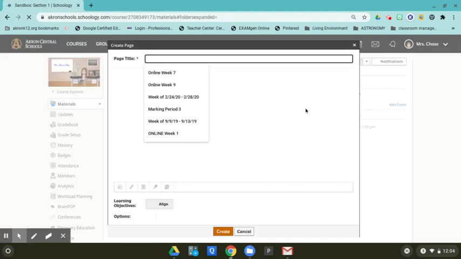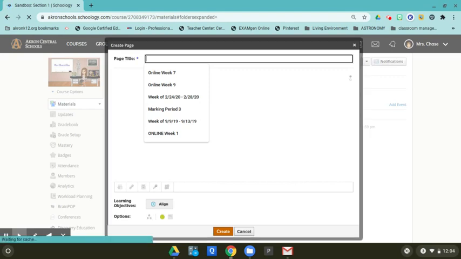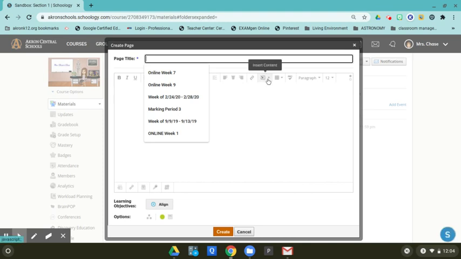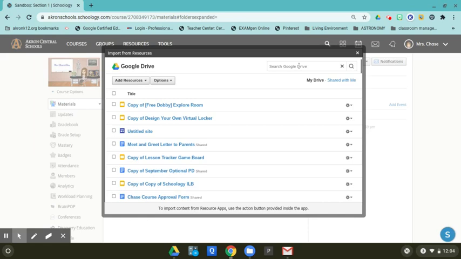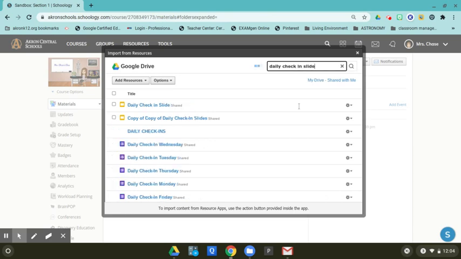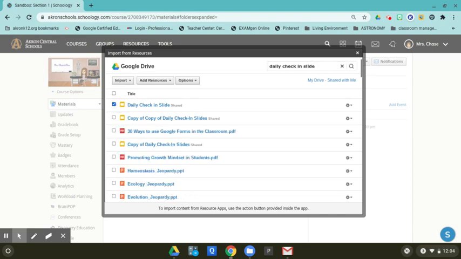And once this opens, you don't have to put a title in. What you're going to do is up here where it says Insert Content, you'll open that and you'll go to your Google Drive Resource App choice. And once this opens up, I'll type in the daily check-in slide, and it's right here. I'll click that, and then I'm going to do the import, and you can see Import Embed.